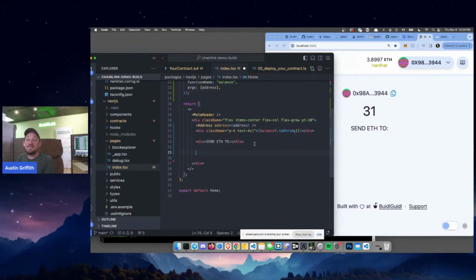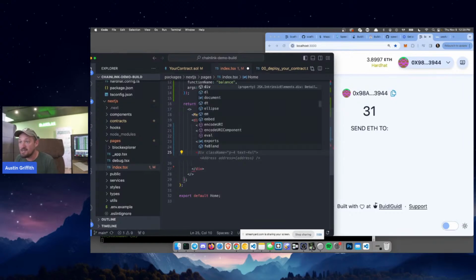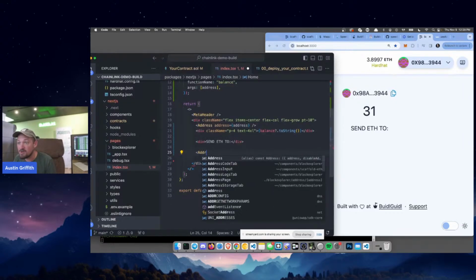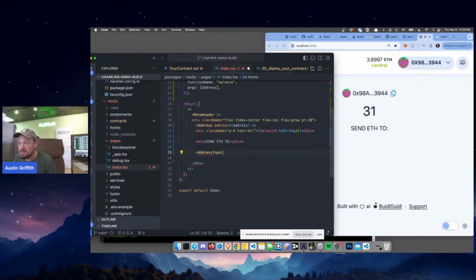So what I need is an address input. And if you're building an app, you're going to need an address input that has a little blocky preview and does ENS resolution and all this other stuff. And if you start building your own from scratch, it's going to take all day. Just use the address input in Scaffold-Eth, even fork it out of Scaffold-Eth and use it in your project if you're not using Scaffold-Eth. But we have this really nice address input component. All right, let's just go ahead and grab that.